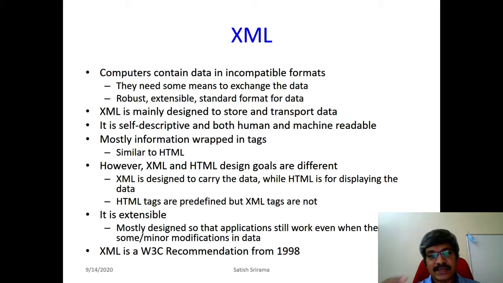XML is designed to store and transport data. It is mostly self-descriptive and both human and machine readable. That is an interesting part of it. Humans can read this information, and at the same time, machines can also automatically read it. Most information in XML is wrapped in tags, similar to HTML. Last week we saw how HTML wraps everything into tags. XML also does the same thing.